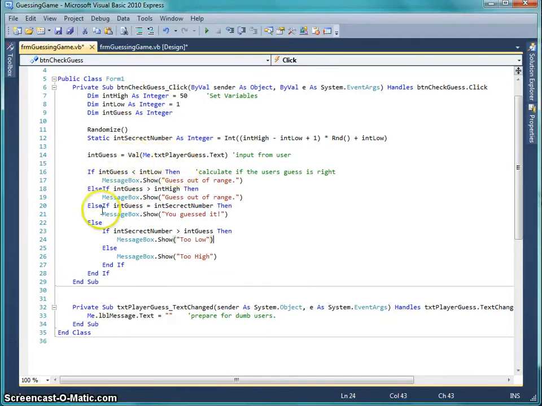The user puts in a guess in the text box, and if they've guessed less than what the low is, so let's say they guess 0, they're supposed to guess from 1 to 50, this message box pops up saying guess is out of range. Same thing if they guess higher than 50, or their guess is greater than the high, which is 50, a message box pops up saying the guess is out of range.